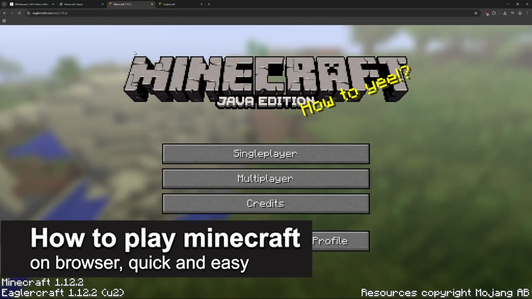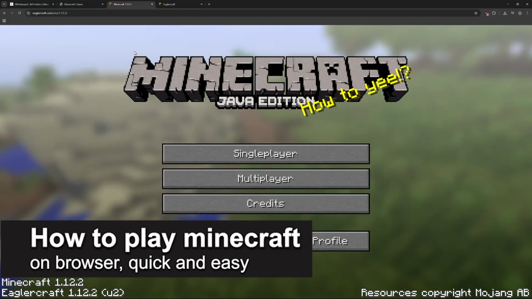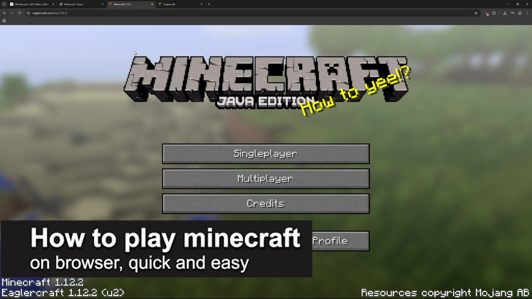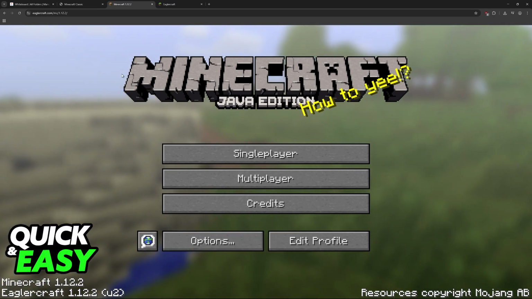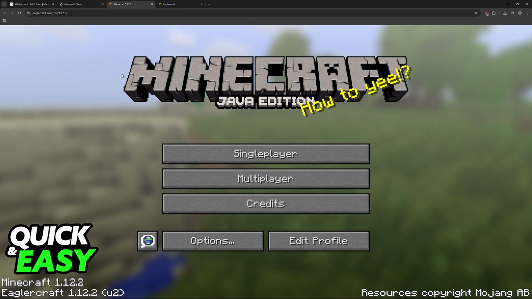In this video, I'm gonna teach you how to play Minecraft on browser. It's a very easy process, so make sure to follow along. In this video, I'm going to showcase how you can play Minecraft directly on a web browser.